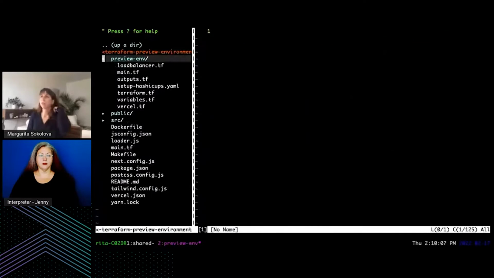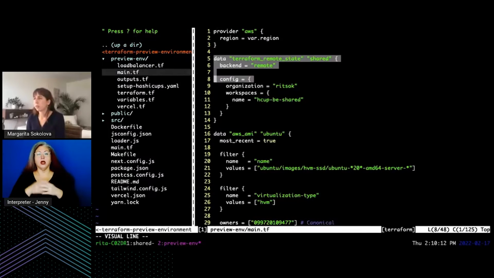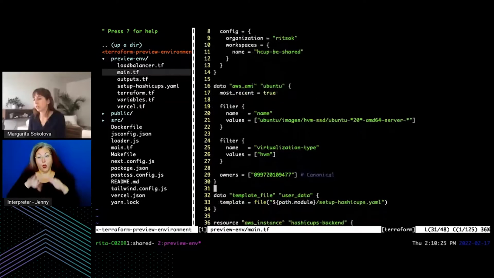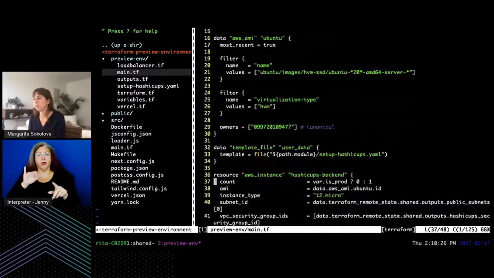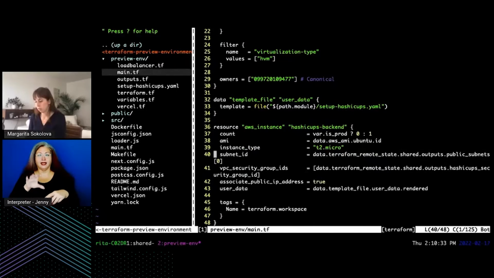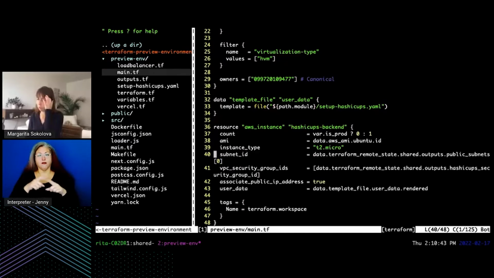So to start, I have this preview environment module defined here. As mentioned before, this uses Terraform Remote State in order to access the outputs from that shared resource workspace. And it references that workspace by name here. Further below, I have the definition for my EC2 instance, which is going to host those Docker containers with my backend services. Now notice that this is referencing the outputs from that shared resource workspace for the subnet IDs and for the security groups for this configuration.